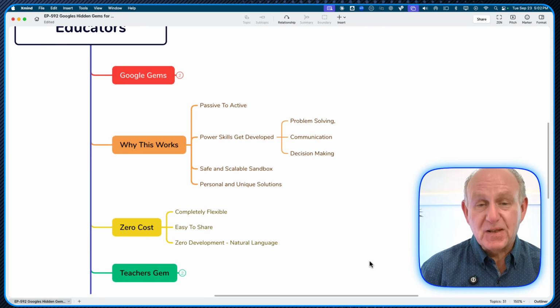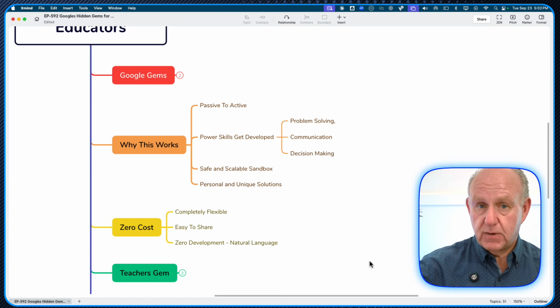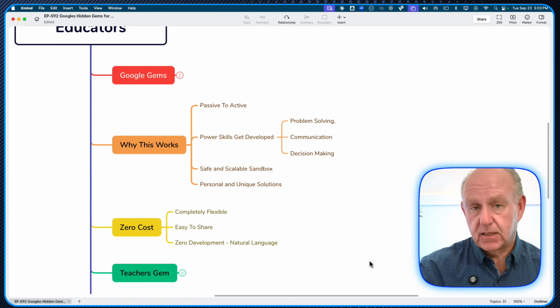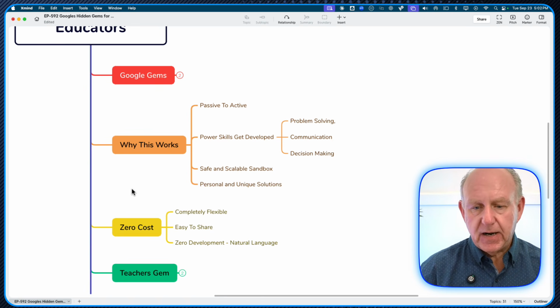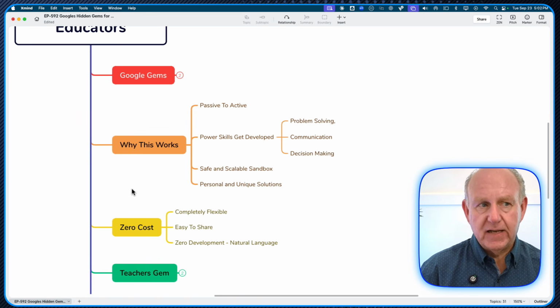These are ones that people actually have to get involved and engaged in. So those power skills are now available with GEM, and especially since we can share it with everyone else, we can give it to our customers or our course takers, and these people have to actually learn how to communicate, problem solve, and make decisions.